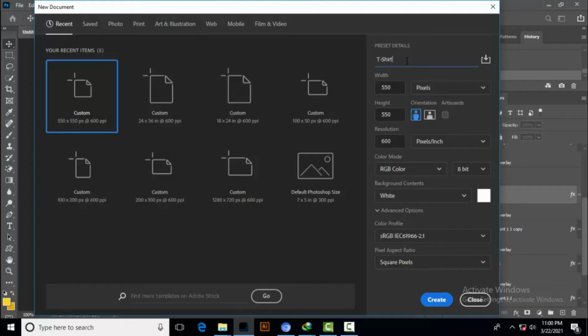Let's get started. The file name is t-shirt design with 550 by 550 height. The layer color is white.